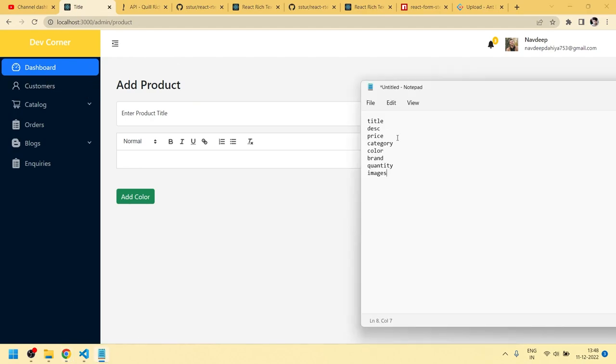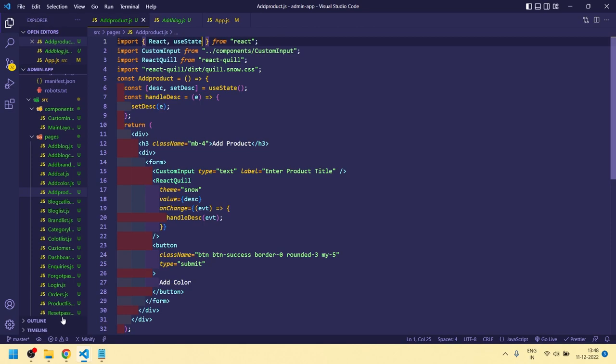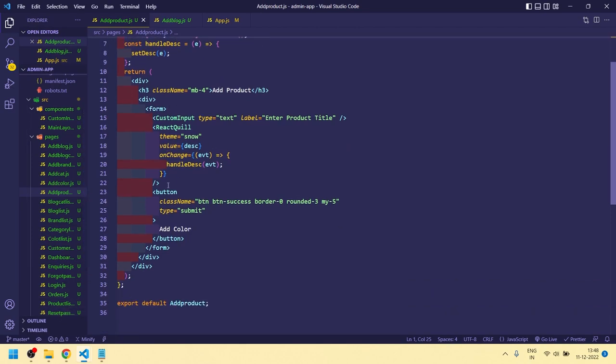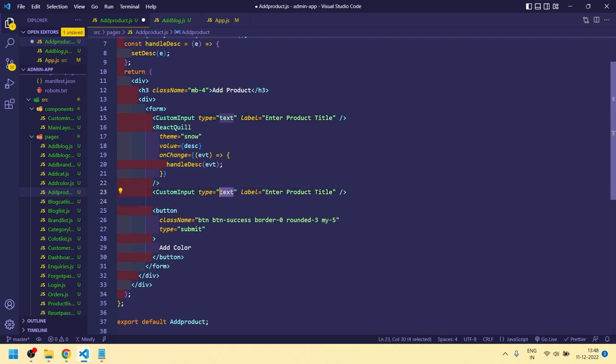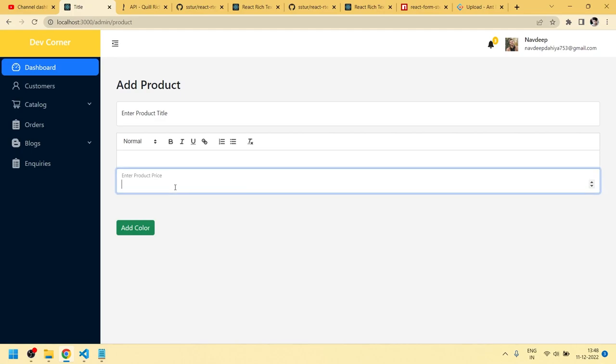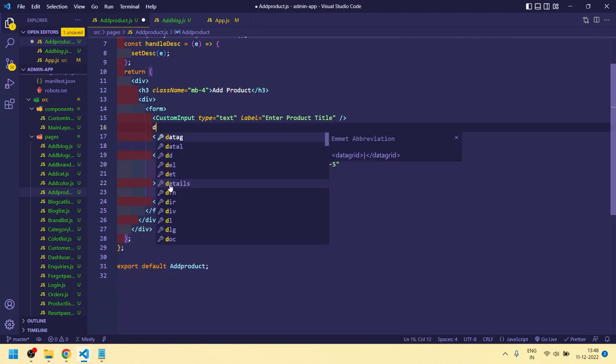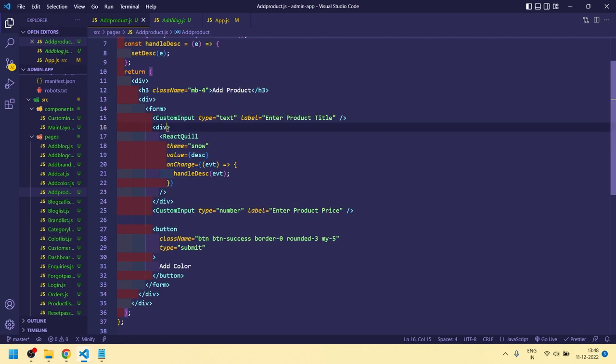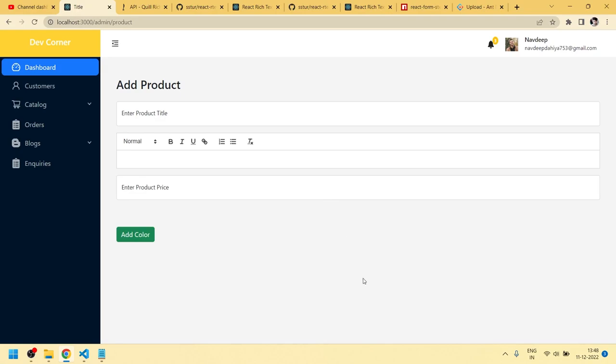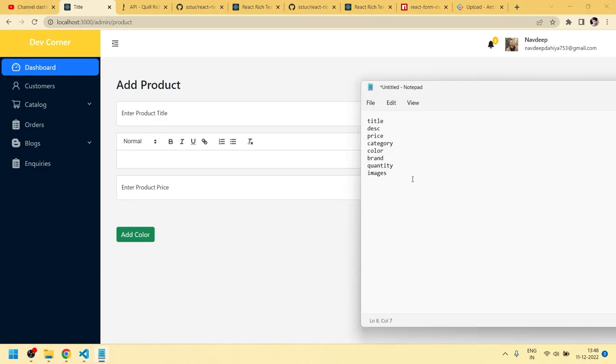Okay, so we are getting this now. Product title, price. So for price we need to copy this, Control V, type will be number, and enter product price. Let's wrap it in div. Or do one thing, Control X, div, Control V, className mb-3. After that we have category.